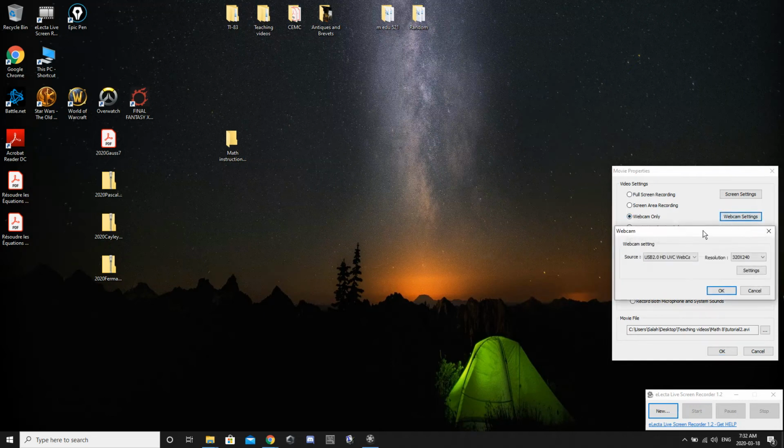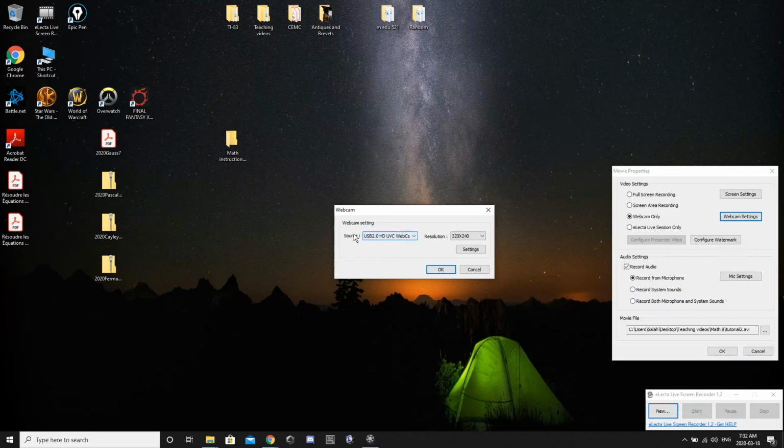Clicking on Webcam Settings opens up those settings for us. You don't want to play too much with source. The source just means what is the actual hardware or software that is doing the recording. So you don't want to touch that. This is going to be your webcam by default.